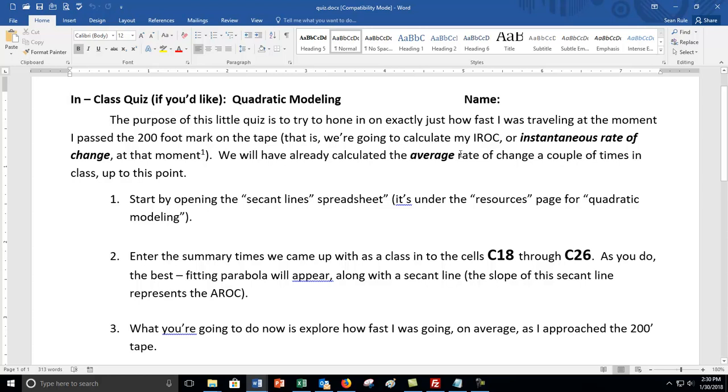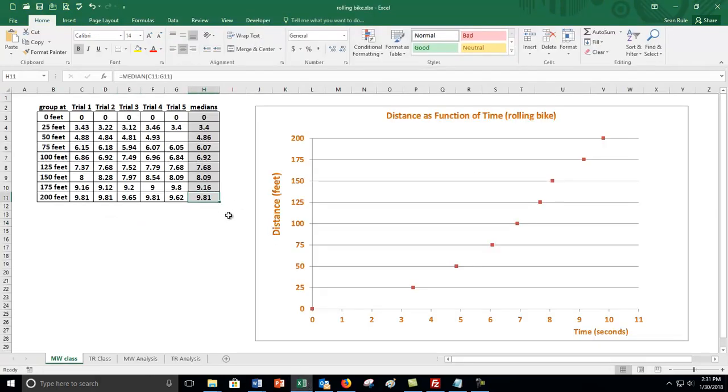You can read this first part here. And we were hinting at this today. Average rate of change. That's what Phoebe came up with when she said, "Oh, we can figure out you went 200 feet in, I think it was 9.81 seconds." And that was great.